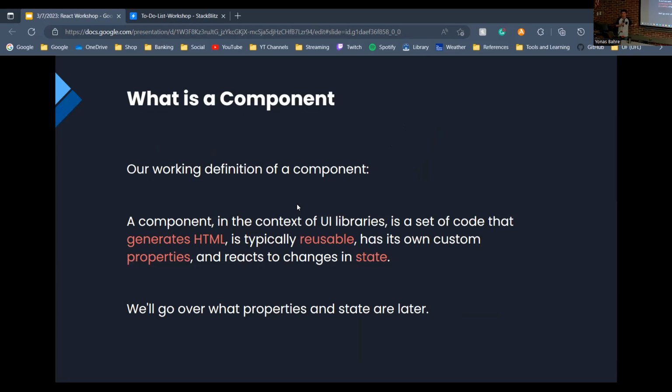What we might want to think about for components in the context of UI libraries is this one working definition right here. It's a set of code that generates HTML, is typically reusable, has its own custom properties, and reacts to changes in state. You might not understand all that right away, but the one thing that I do want you to see right here is the part where it says generates HTML. That's a very important part for components. But we'll go over what properties and state are later.